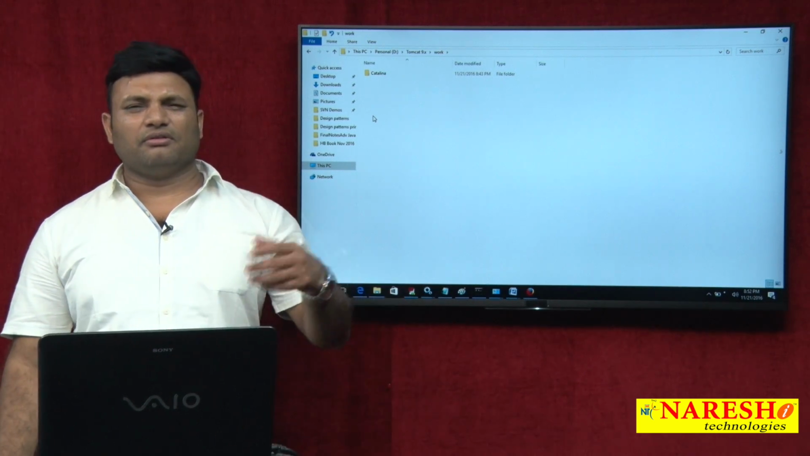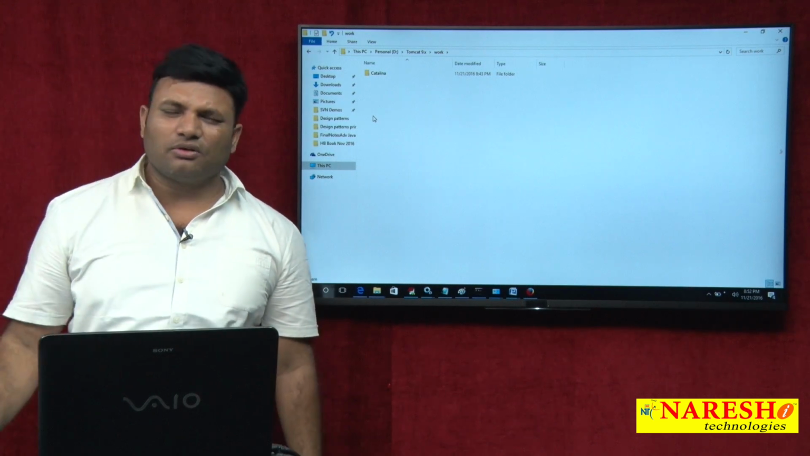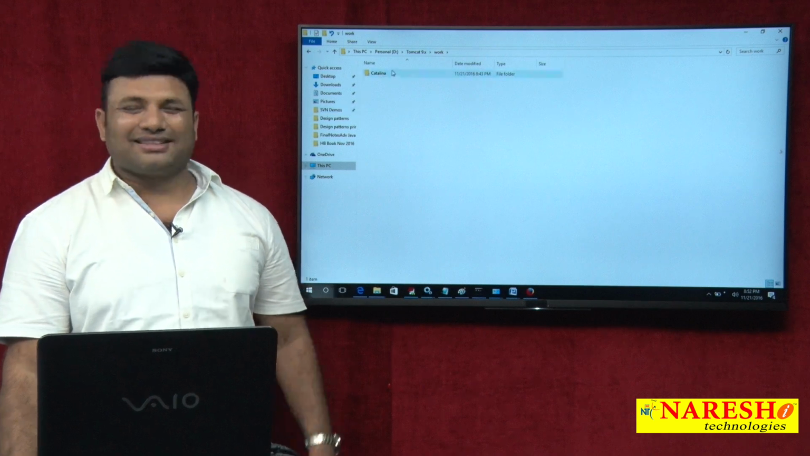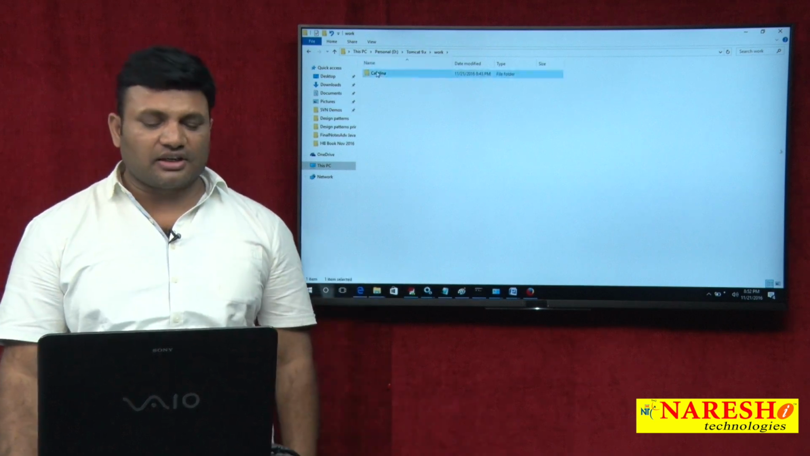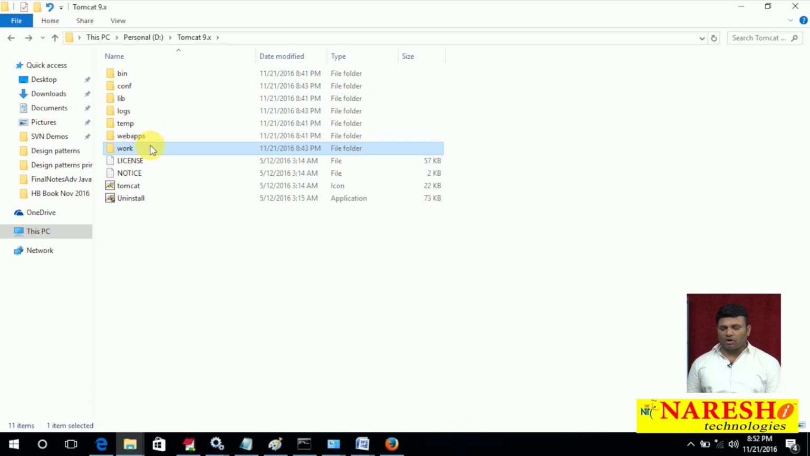Work folder: it holds some container-related stuff and internal code. For example, we have given a request to a JSP, and as I said, a JSP won't execute on its own. The JSP will be converted into a servlet. So that servlet conversion and other things we can see in this work folder. It's too early to talk about the work folder. In the coming videos, I will talk much more about it.